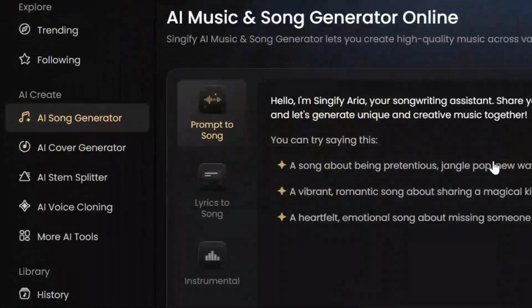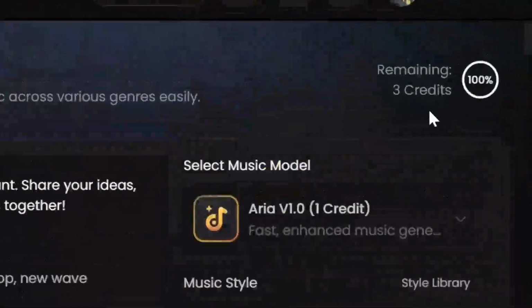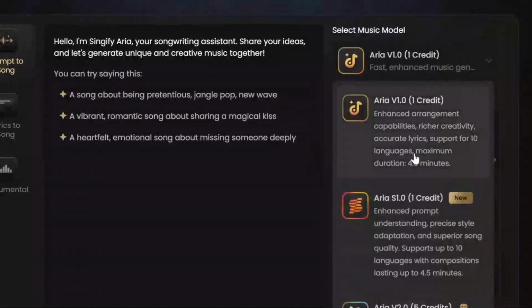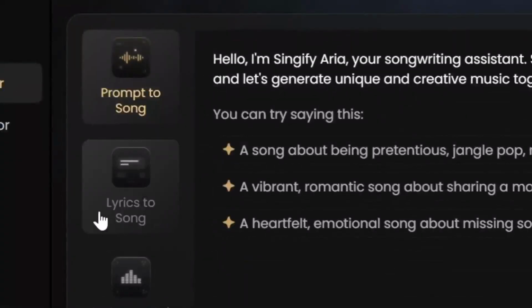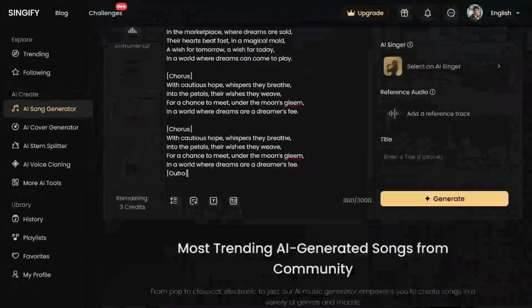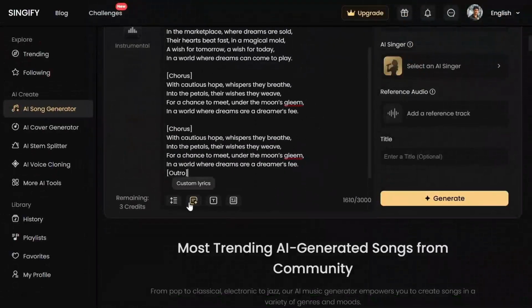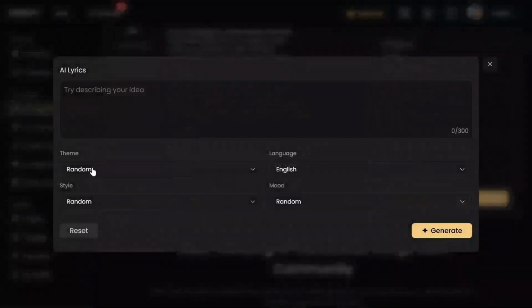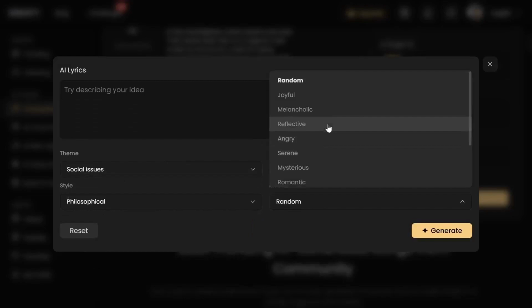Go to AI Song Generator. Here I have 3 credits remaining. The number of credits it costs depend on the model you use. Now, there are different ways to generate the song. If you already have the lyrics, then select Lyrics to Song and paste your lyrics here in this box. You can also generate the lyrics here. Click on this and create custom lyrics with specific theme, style, and mood.